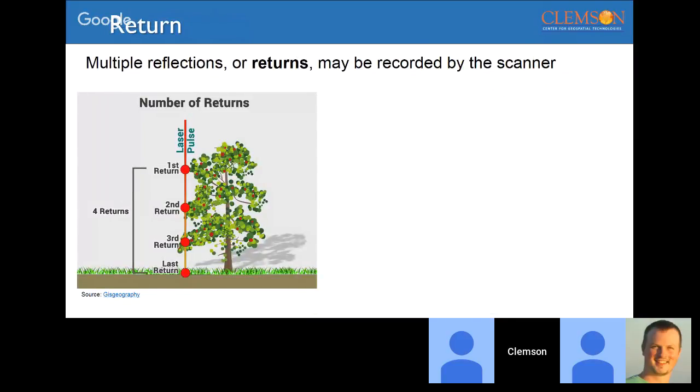Another property you would see is the return. So this is going to be a number attached to each point. As this laser is emitted, if it bounces off of something that's totally opaque, like a building or the ground, we would just have one reflection.